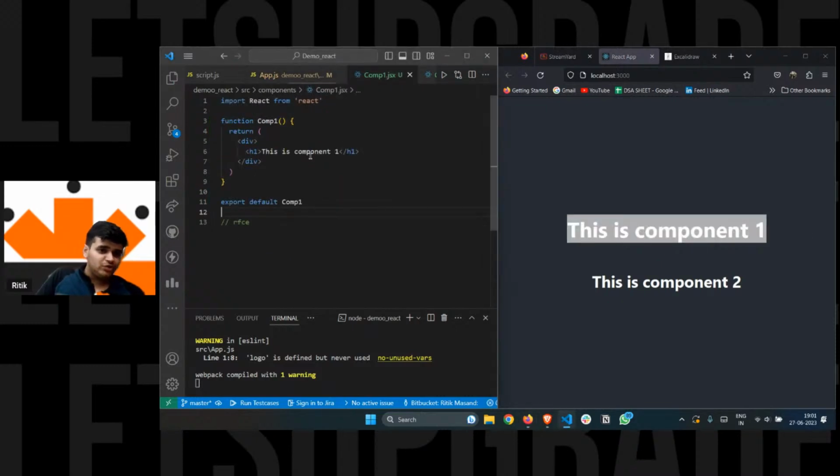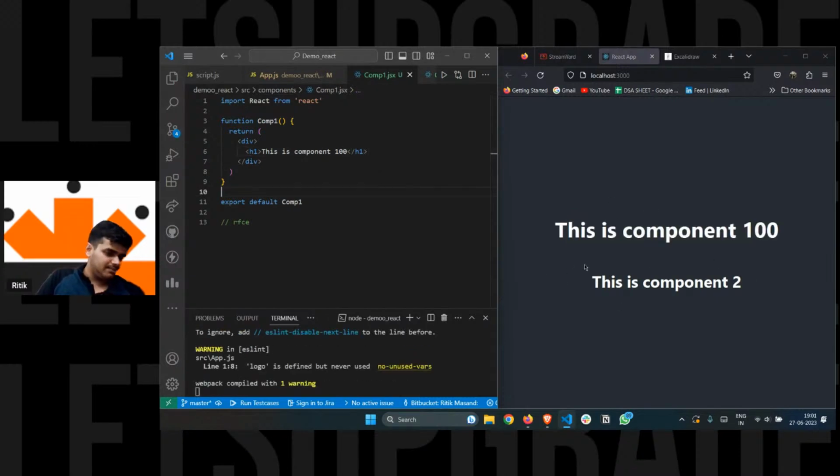And let's suppose if I want to change anything, let's suppose I want to do it component 100 instead of component one, I can do it, and it will be changed in real time. So whatever things that you want to change.